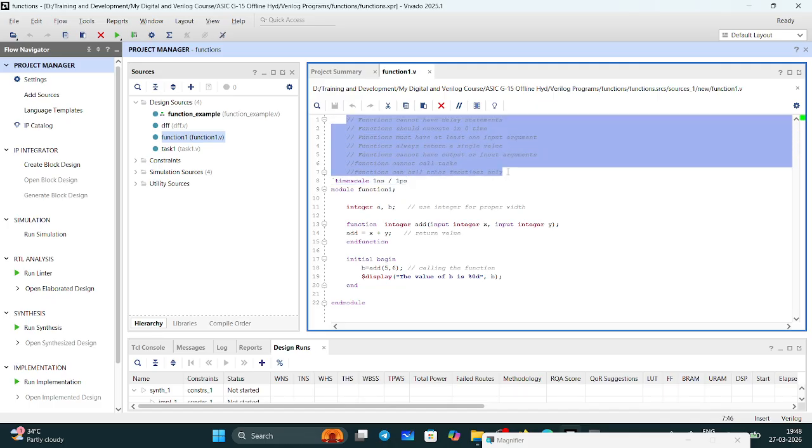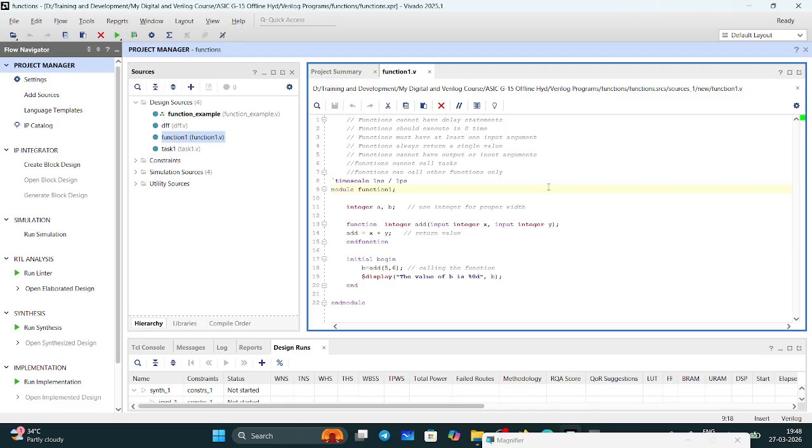Functions cannot have delay statements. Function should execute in 0 time units. Function must have at least one argument. Function always returns a single value. Function cannot have output arguments. Function cannot call a task, and function can call other functions.